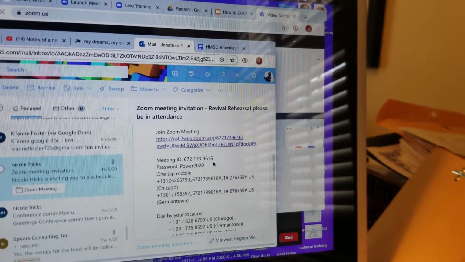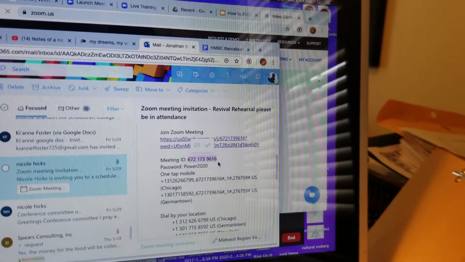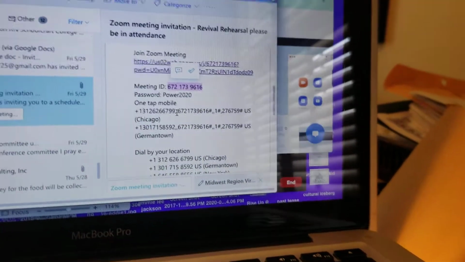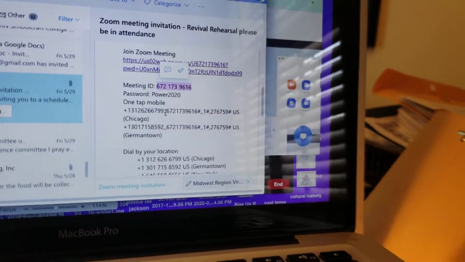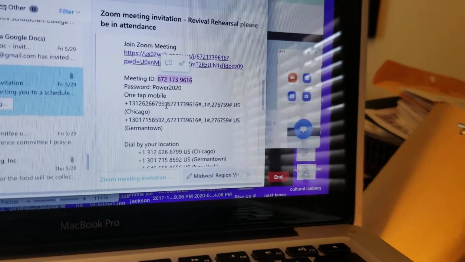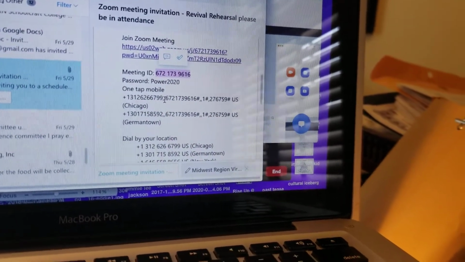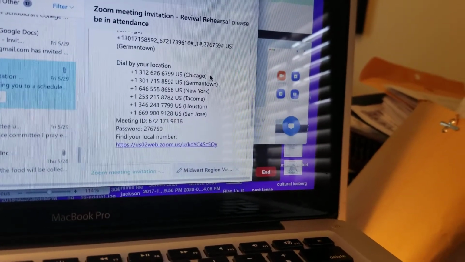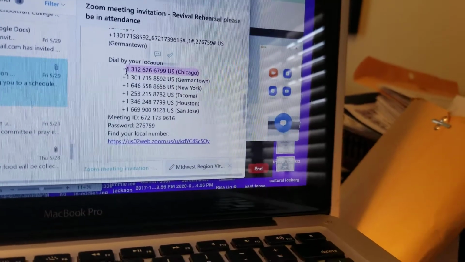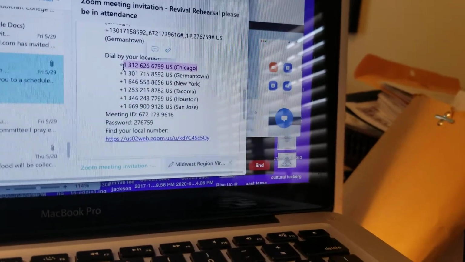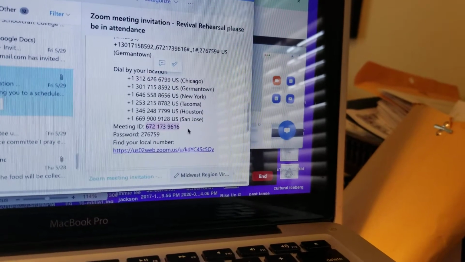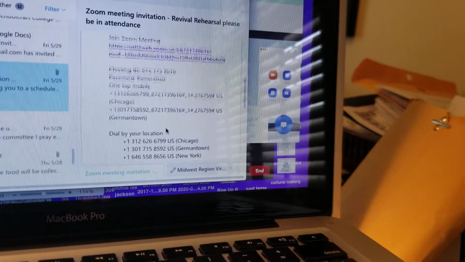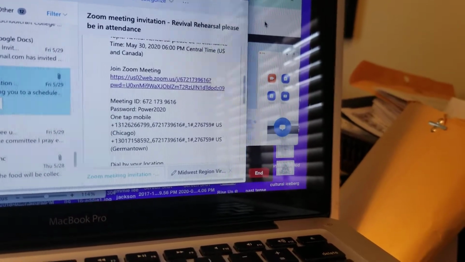You will join a meeting using this information here, the meeting ID and the password. This one tap mobile is if you have the app on your phone, you can just tap that number. It will call the phone number and dial in all the information. Some Zoom calls also have dial by location information where you can dial in to a specific number that's closer to you, and then you can input the meeting ID and the password. All right, so those are three ways. If one way doesn't work, then try to get on the other way.